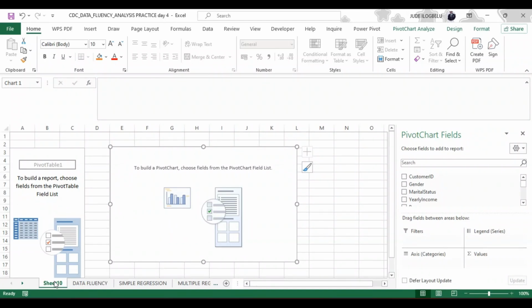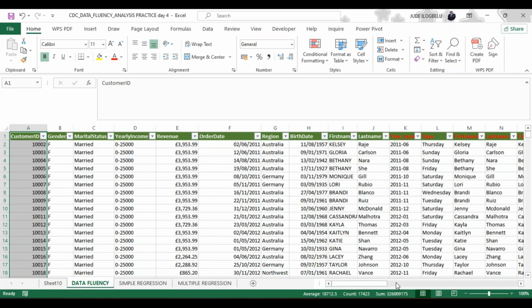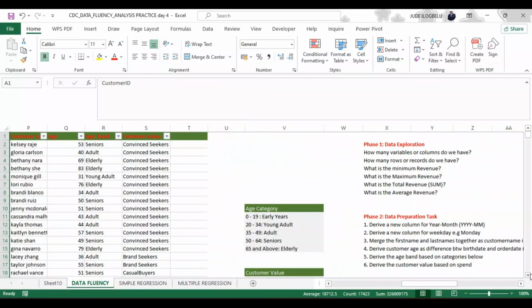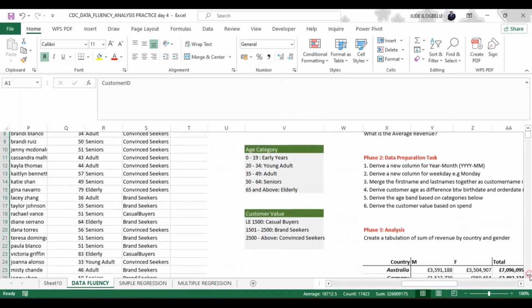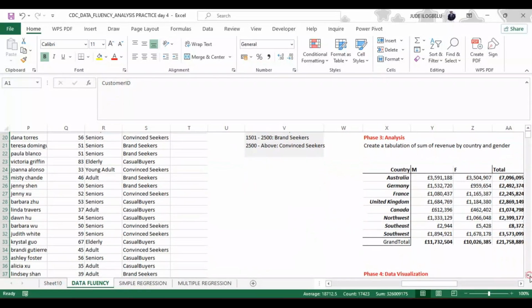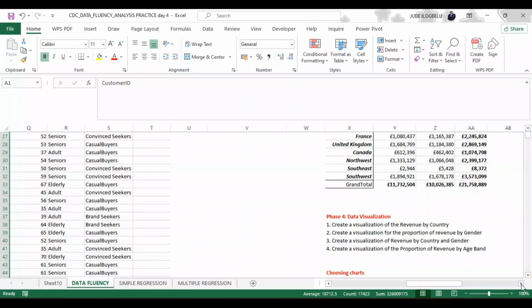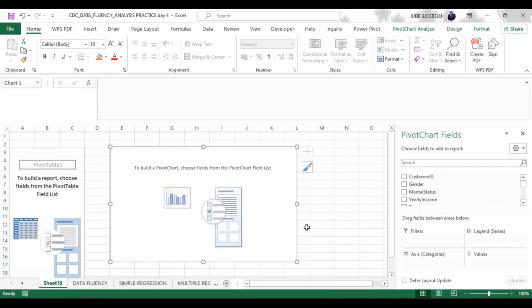So now, what is the question again? We'll go back to study the question so that we can know how to answer it. So we'll go where the question is located. And the question states that we should do what? 1. Create a visualization of revenue by country. So we're looking at revenue, and we're looking at this revenue by country. So we'll go back again to our pivot table.